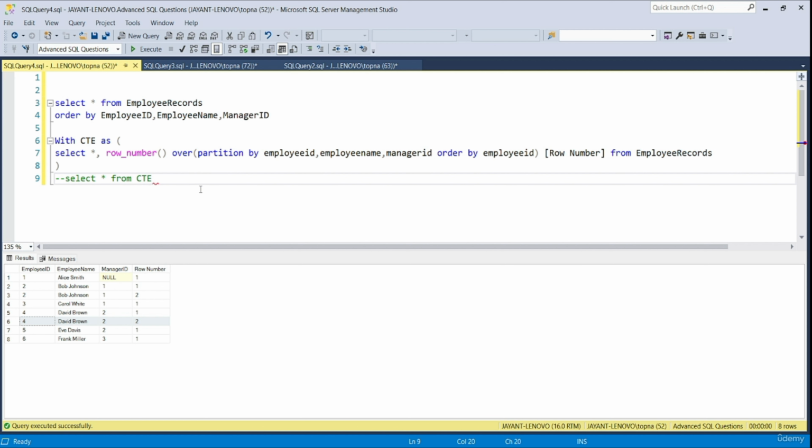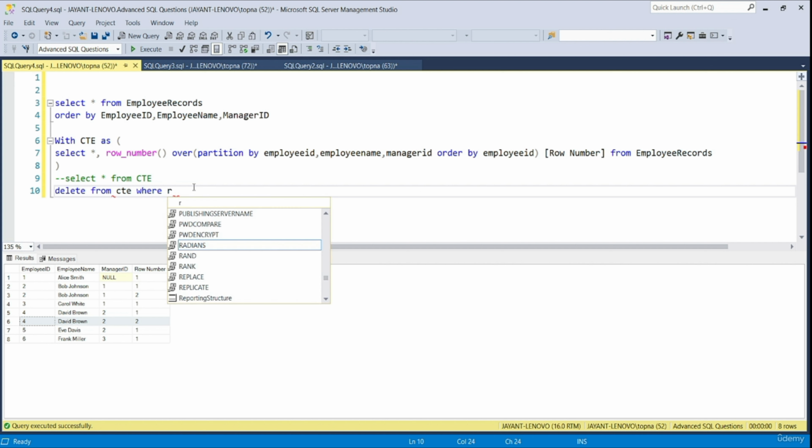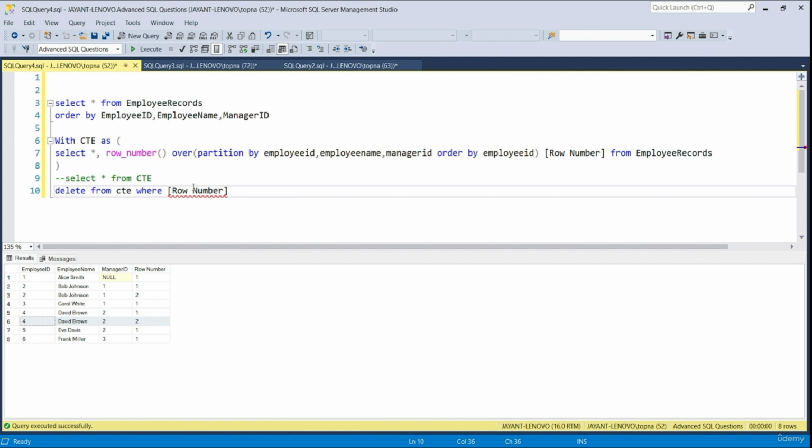And rather, we can write delete from CTE where row number, which is the column name that has been given, is equal to 2. So we will delete row number equal to 2 and this will solve the purpose.